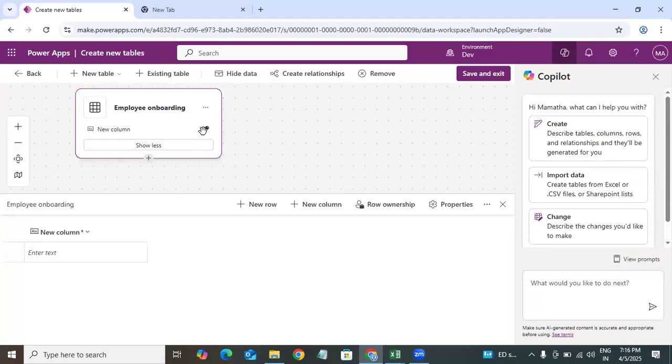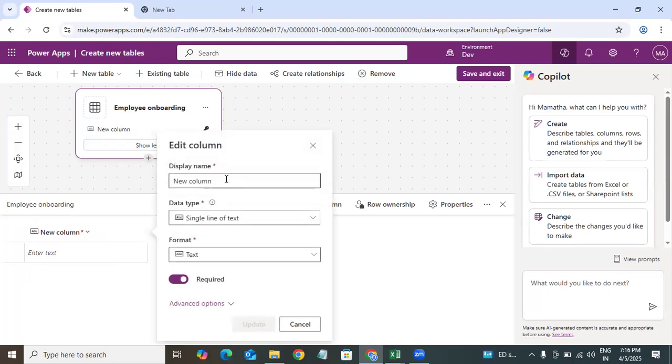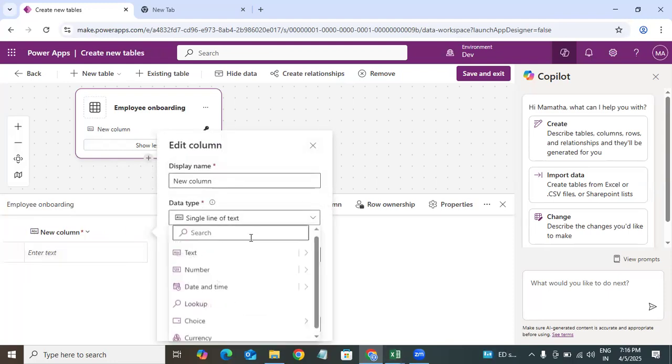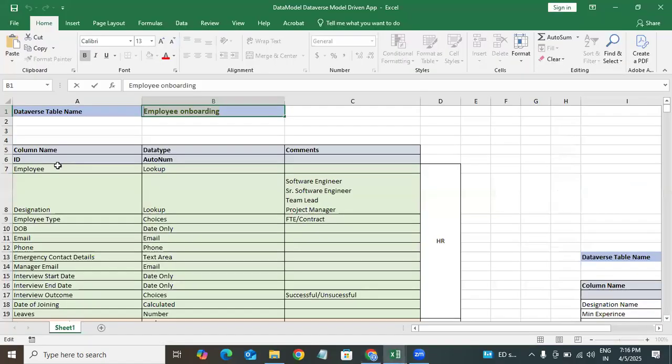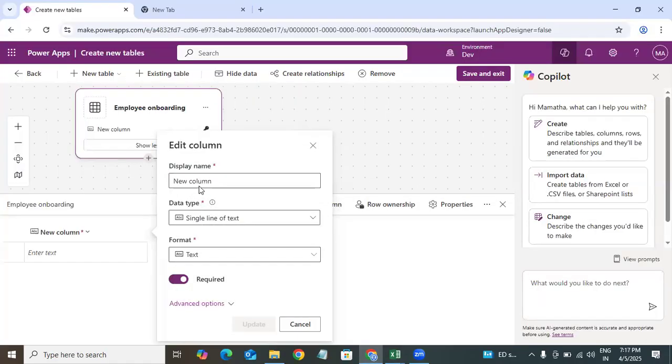Okay. So here the key symbol is coming, right? That is our primary column. By default a new column is coming here, that we can change to whatever we want. As I have told you, the primary column should be single line of text only. We can't change it to something else. But in our scenario, employee is our lookup table and nothing else is single line of text here. So we can create the primary column as id so that we can change it later.